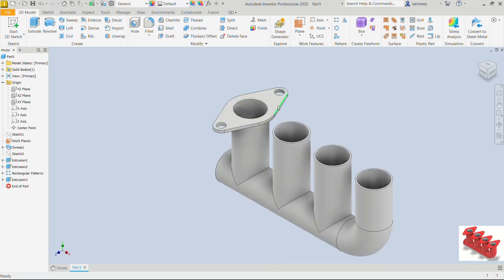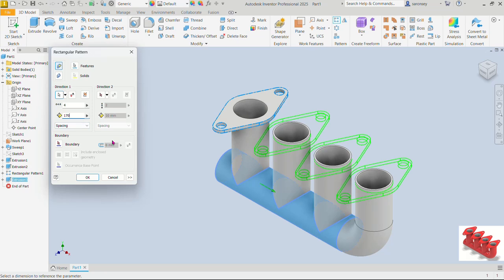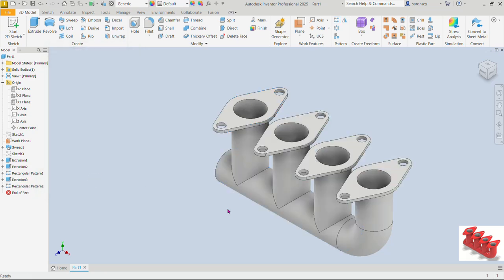Now we can create the rectangular pattern of what we've created. Let's pick the rectangular pattern command. Let's select that extrusion, which is going to be this one, as the feature. The direction we want it to go along can be this. We want 3 of them, no 4 rather, and we want to space them as 170. The preview looks fine, and so we can OK.